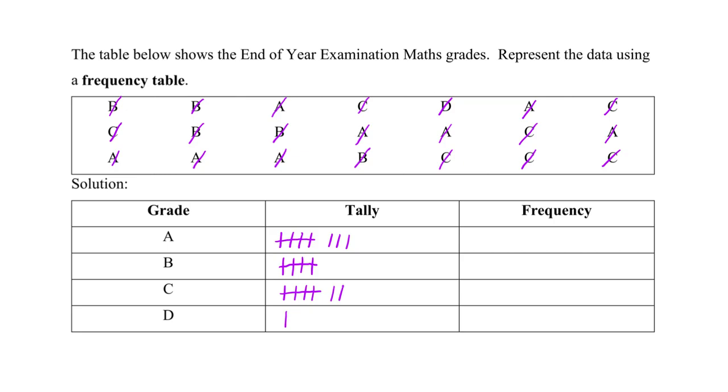Now that we are done with the tally, we are now going to count the frequency of each class. So for A, we could see that there is 5 plus 3, so it's 8. For B, it will be 5. C, it will be 7. D, it will be 1.